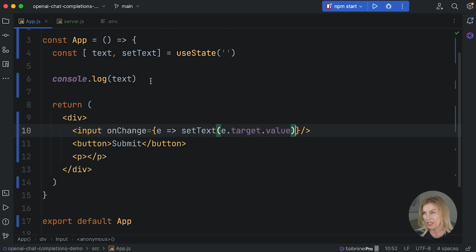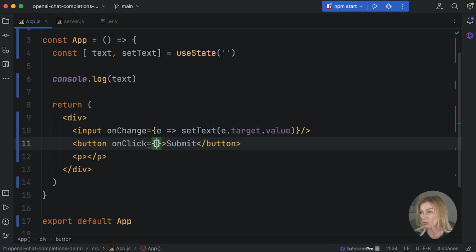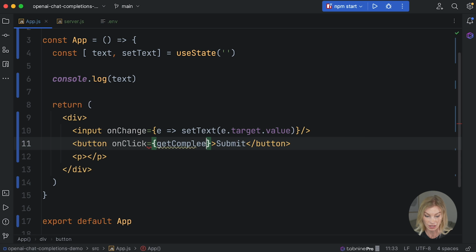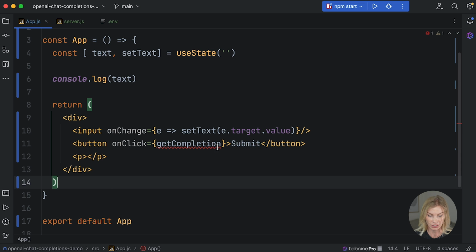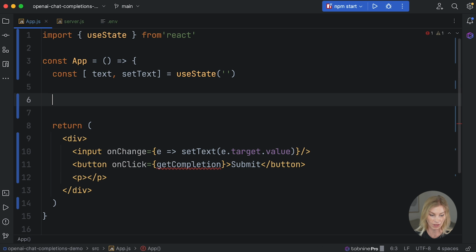So we're saving the text, awesome. However, we actually want to save that text and send it over on the submit click. Okay, so let's write onClick, and then what do we want to happen? Well, we're going to get the completion if we click on this. Okay, so let's define getCompletion. Maybe let's get rid of that for now.